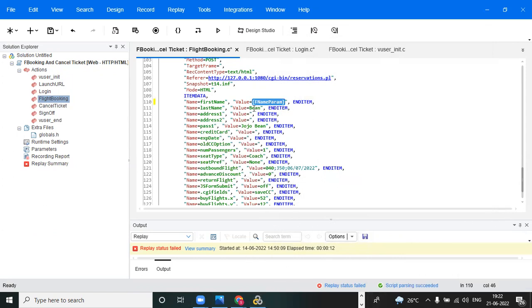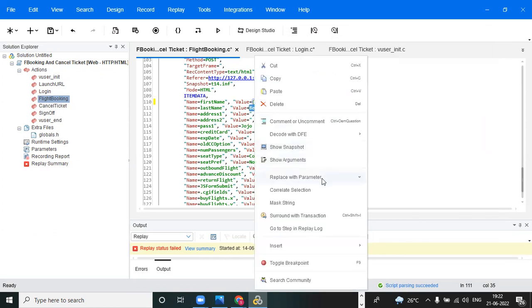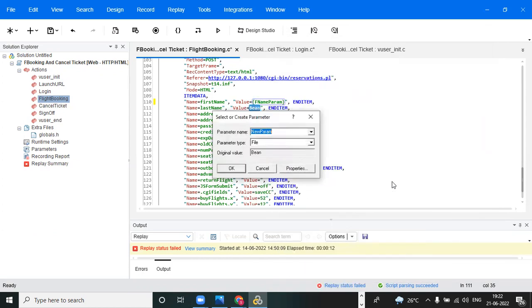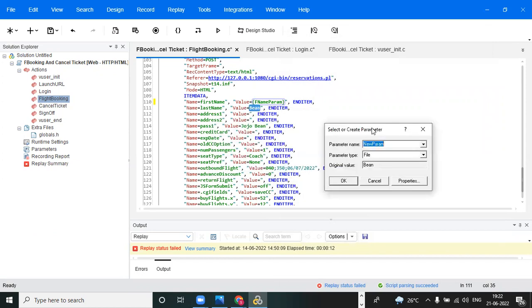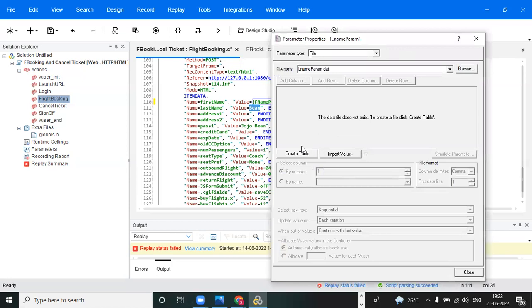Okay. And after that, you need to do the last name. Same way you can do it. Click on this and replace with parameter and create new parameter. And what value are we doing? Last name, L name. And click on properties.